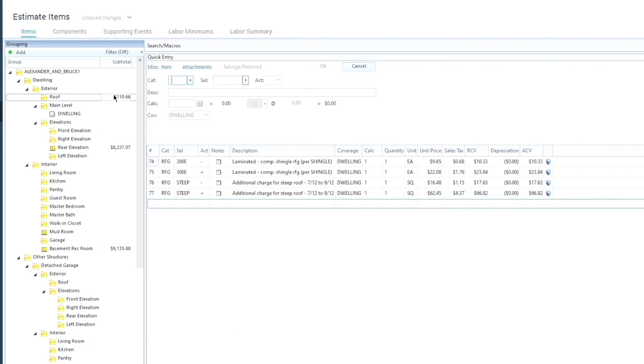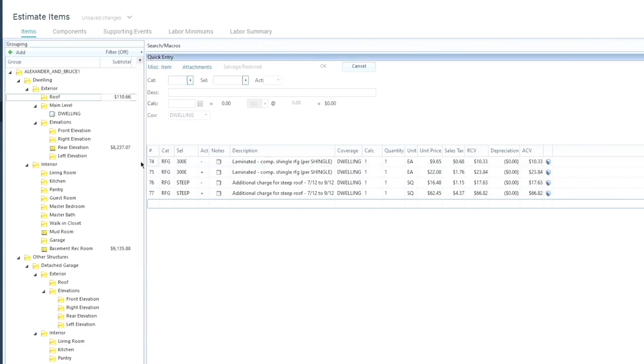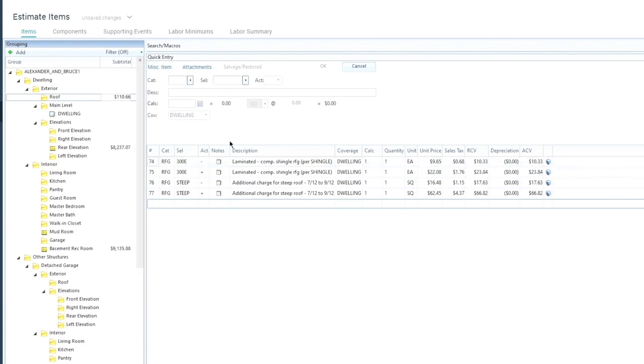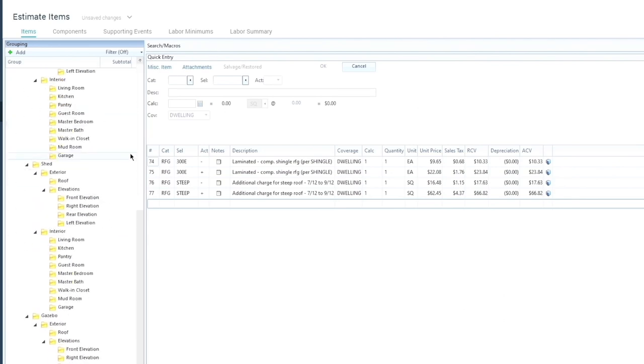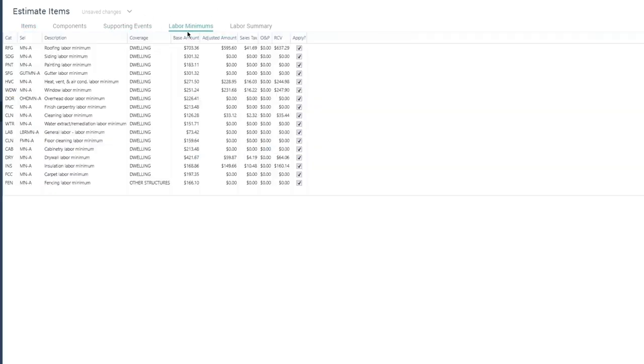The cool thing about Xactimate is that it already knows, and this is price list specific, which is zip code specific, that there's a minimum amount of money that a roofer or a drywaller or whoever is going to charge to come out to the house, right? So we go up to labor minimums, and you're going to see all of these labor minimums. What Xactimate did here is it said, all right, we have a roofing labor minimum. For this particular price list, the base amount that any roofer is going to charge to come to the house to do anything is $703.36.